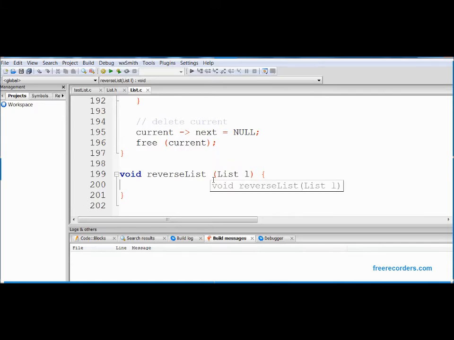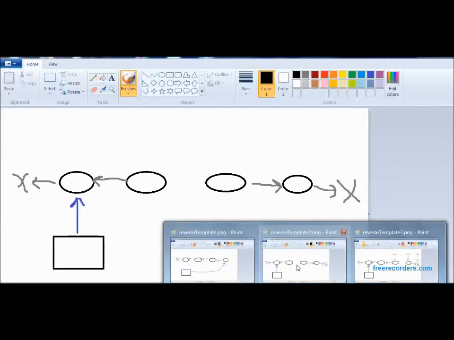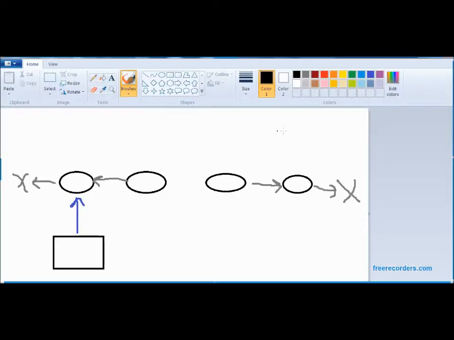Let's go to list.c. So the first thing we need to do is reverse the arrows, and secondly we need to change the head. Okay, so now we're going to look at how we would go about reversing the arrows in a little bit more detail. So say we've already reversed the first 2 arrows, we want to fill this gap here. How would we do that?